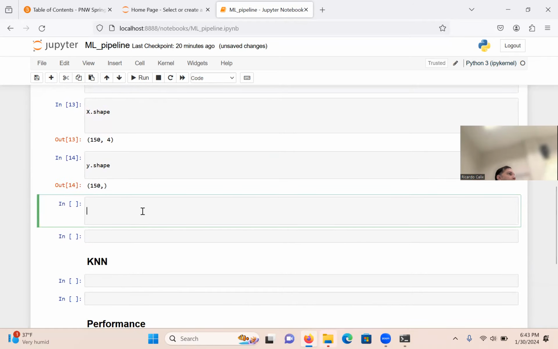So we need to split X and Y, right? So we need to have a train X and a train Y, right? And then we also need to have a test X and a test Y.